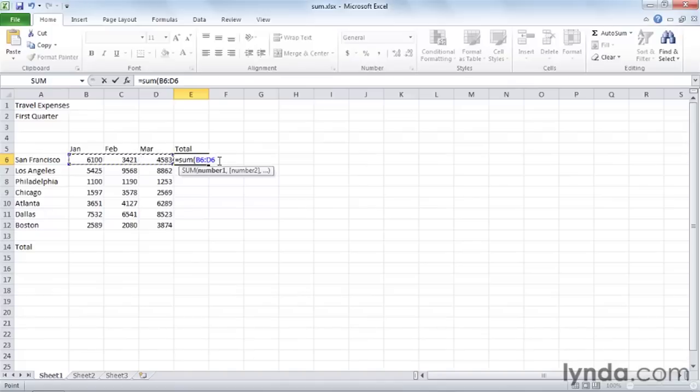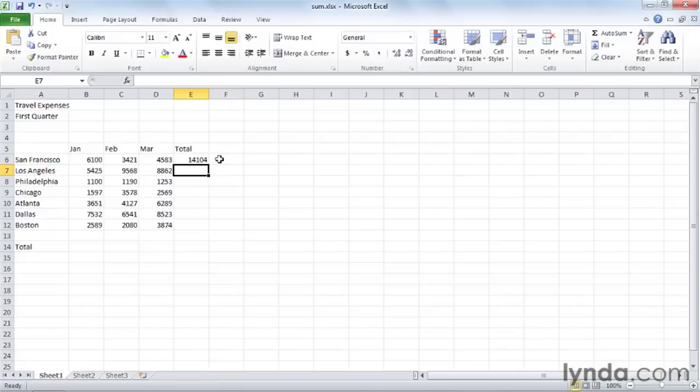Be very careful that you don't drag onto E6, because if you do, you're going to get an error. It's basically saying, what's the total of B6 through E6, including E6? Doesn't really make a lot of sense. So just press enter, and there you have the sum. If you click there, you can see in the formula bar, there you go.